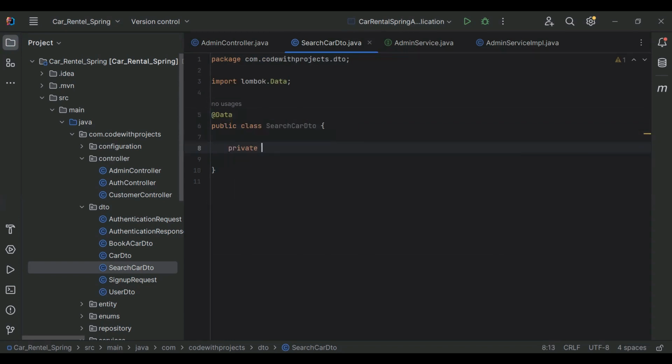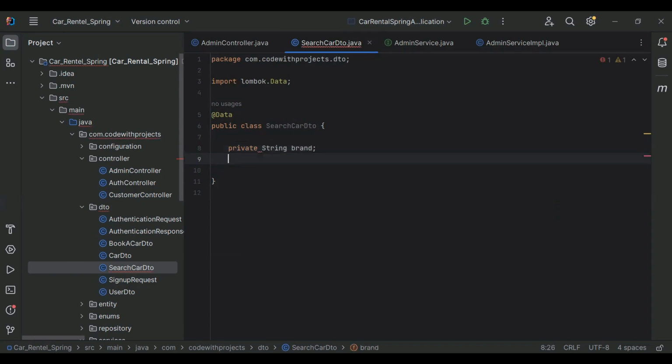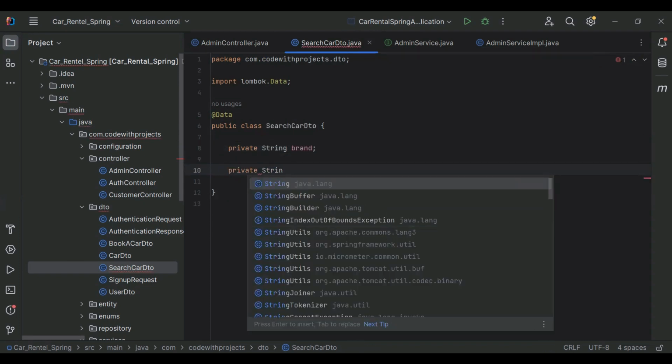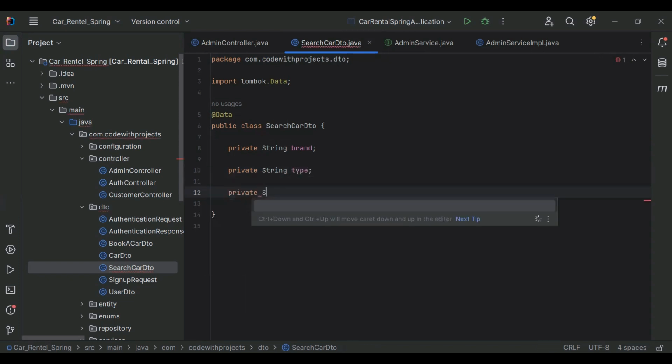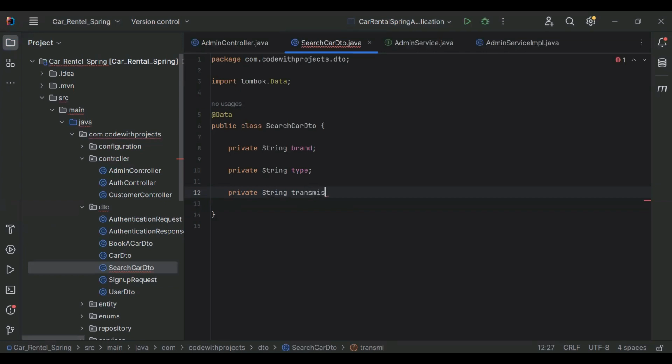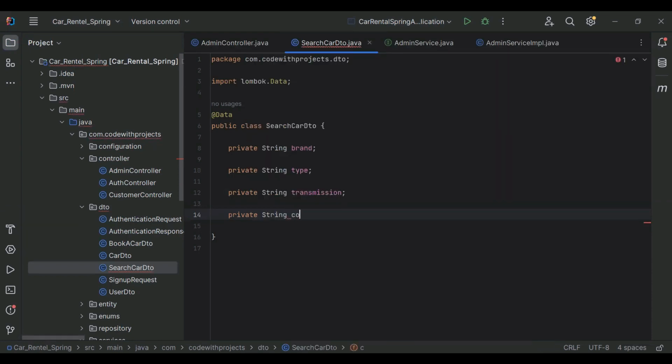So the properties are private String brand, private String type, private String transmission, private String color.